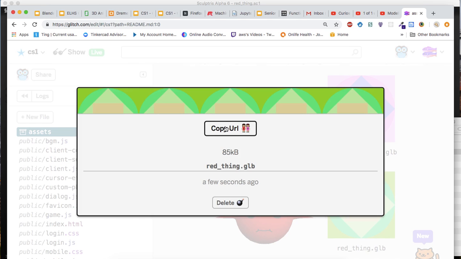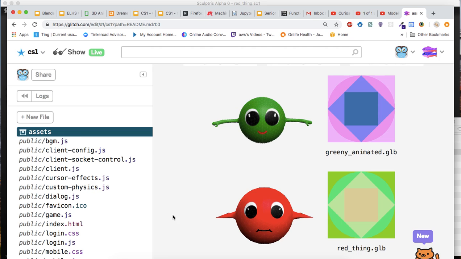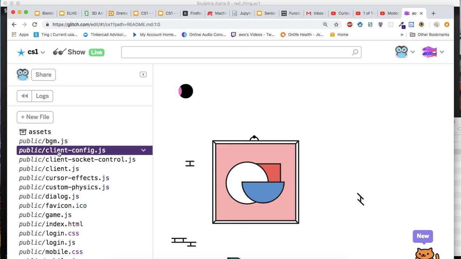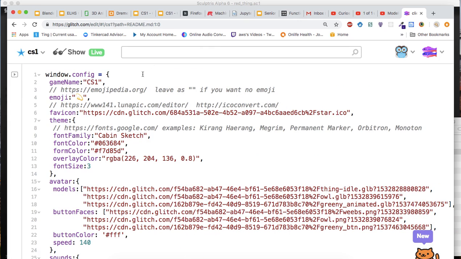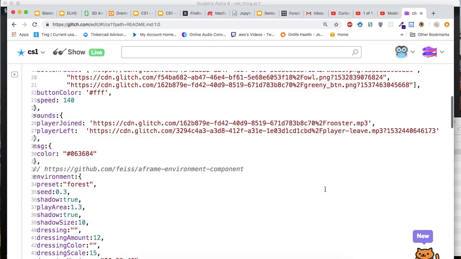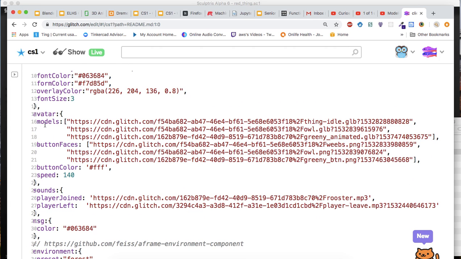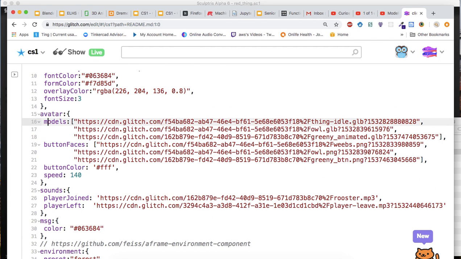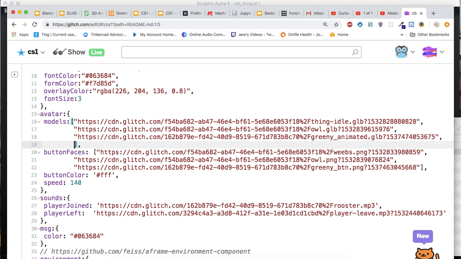Copy the URL. This is for the animated character model. I'll go into the client config.js. Let me just close this for a second. So I'll have to add another section over here in the models. So if I'm looking over here, avatar models, I currently have 3 of them. I need to go to the end of that array, make a comma, go down, I'll move it over to make it look nice, put 2 quotes there, and I'll paste that in. And that is how I add the new link for the new avatar model.